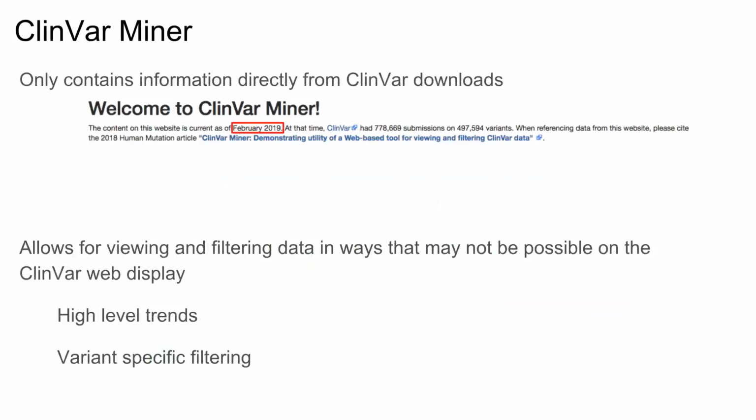First of all, it only contains information that comes directly from the ClinVar download. So there's nothing in ClinVar Miner that is coming from other sources or supplemental information. Even when you get to the ClinVar Miner homepage, at the top it always says when the last download was that they used this data from. So they had taken the February 2019 download from ClinVar to generate what you would see on the website now.